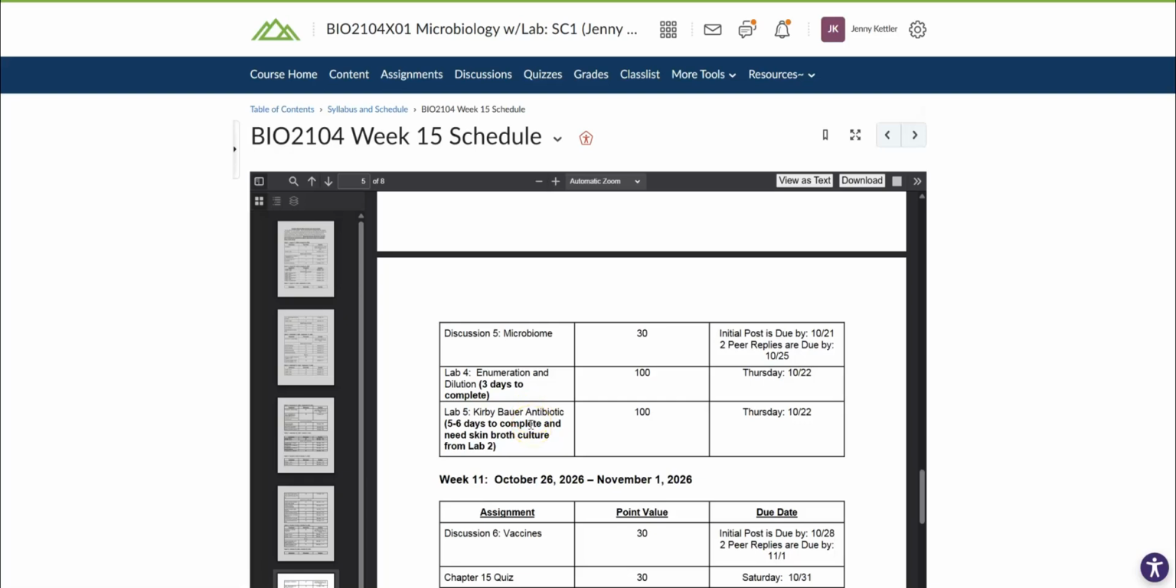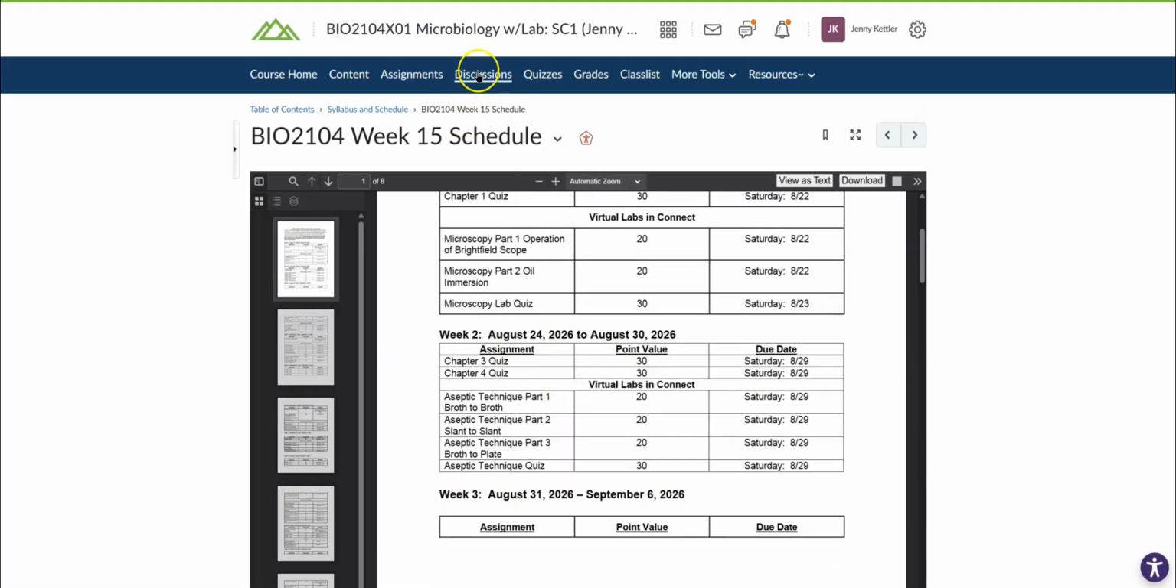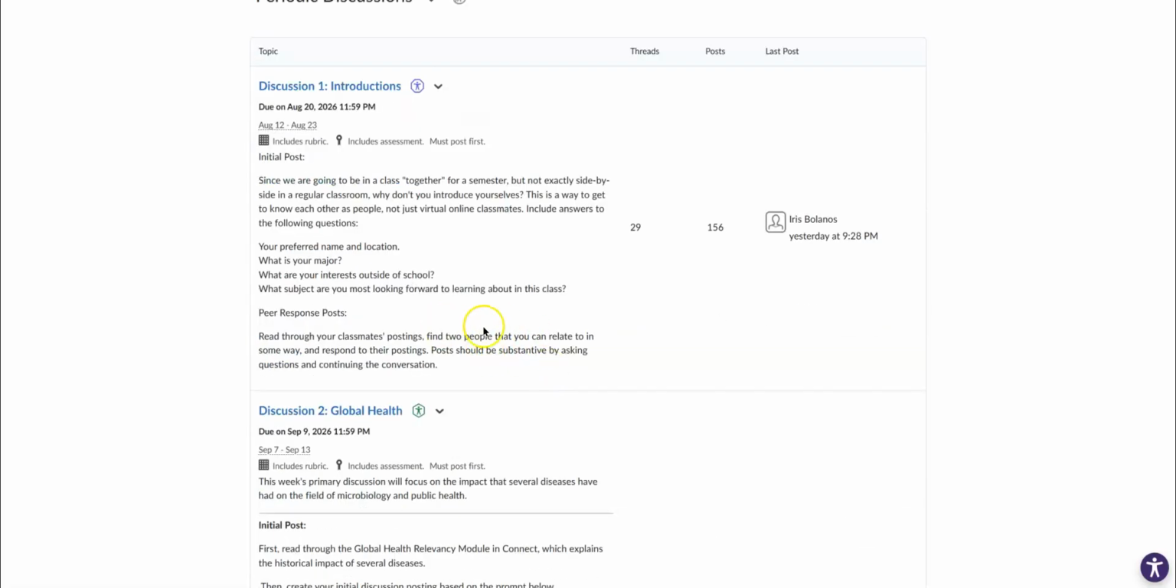So that's just something to keep in mind. You'll also see that the discussion date has 2 different due dates. You have your initial post due by a certain date, and then you've got 2 peer replies. Now, in the rubric for the discussions, it talks about the peer replies, and you need to reply to at least 2 people. You want to reply to them on separate dates.